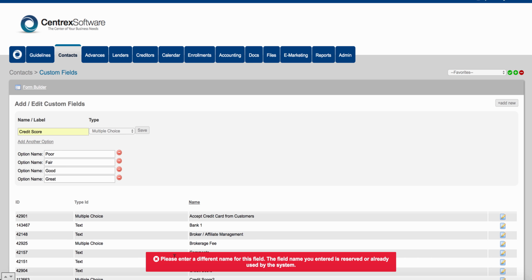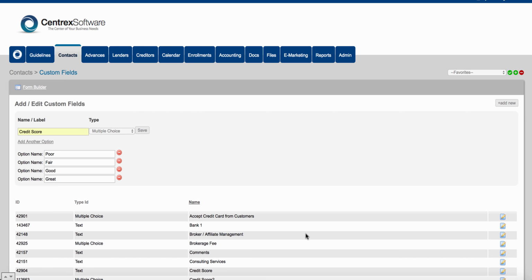And actually, this is a great example. Please enter a different name for this field. The field name you entered already exists. Okay, so for the Credit Score, we can just say etc. for the purpose of training here, and I can click on Save Field.